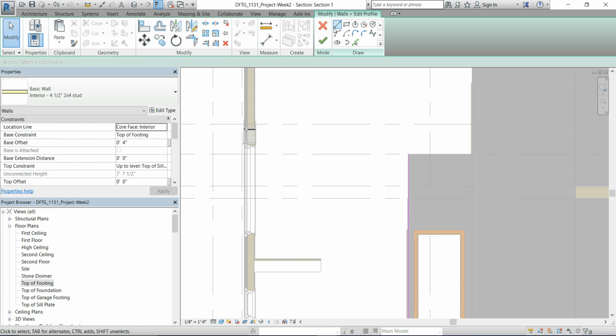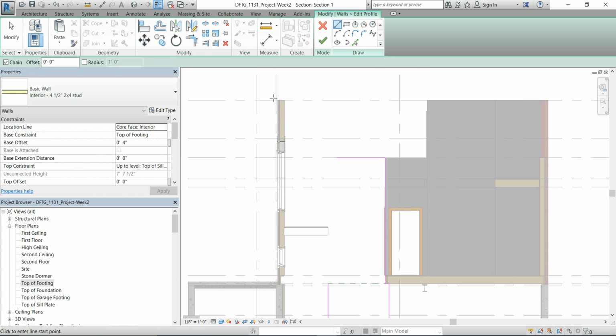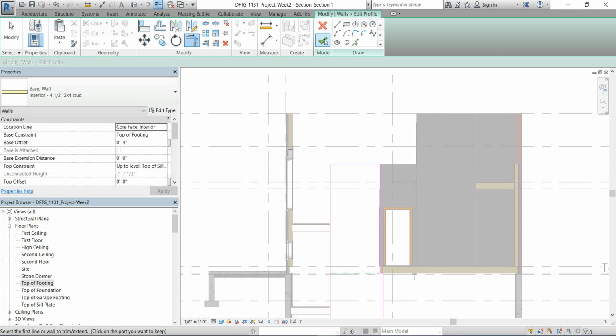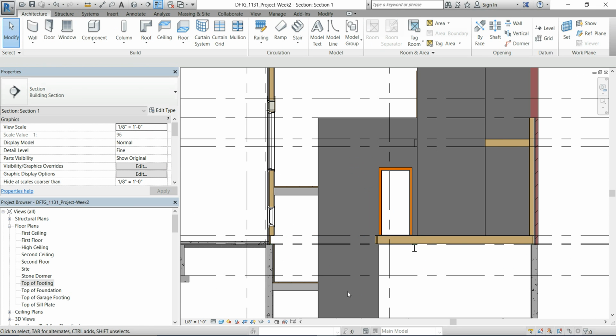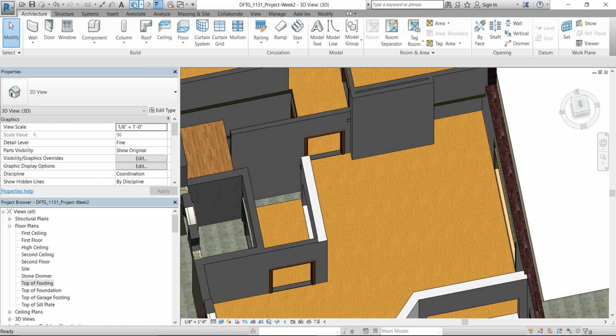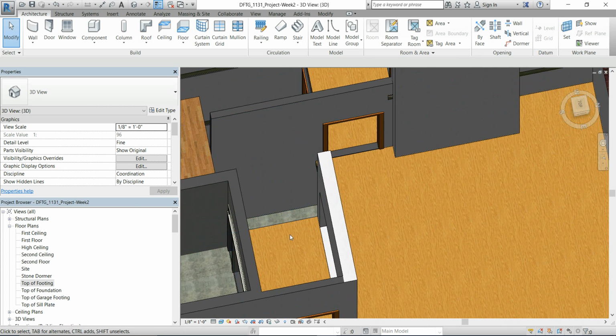And then I want a line coming out from here. I'm just going to bring it out a little ways, and then I'll fillet those two together. Okay, and so that brought that wall all the way up. So let's go back to 3D view. Okay, that's looking good. And then we'll put our stair in and just see how this little area right here is going to work.